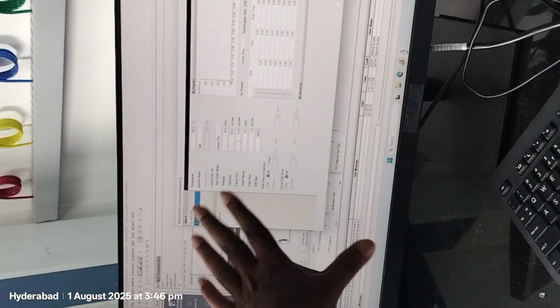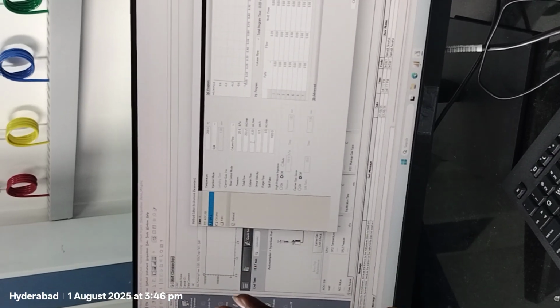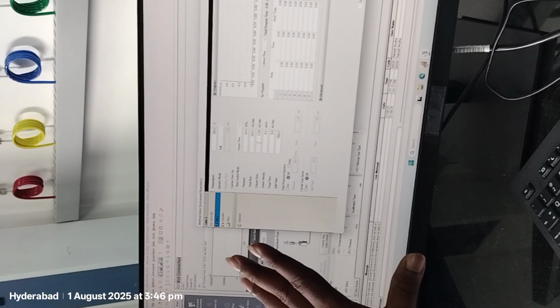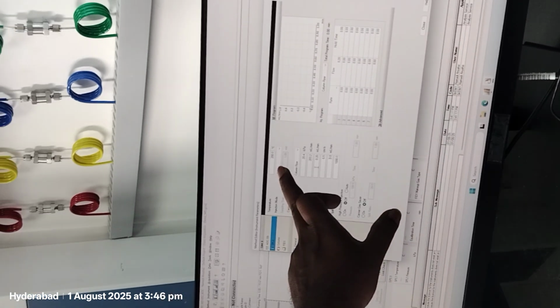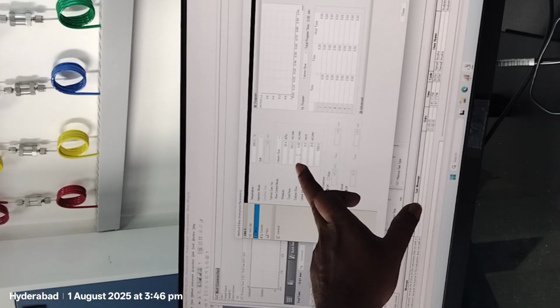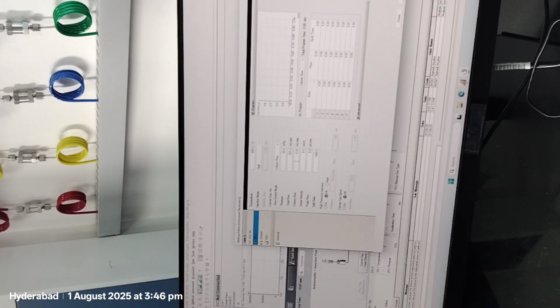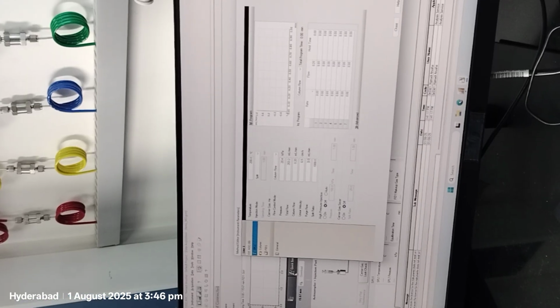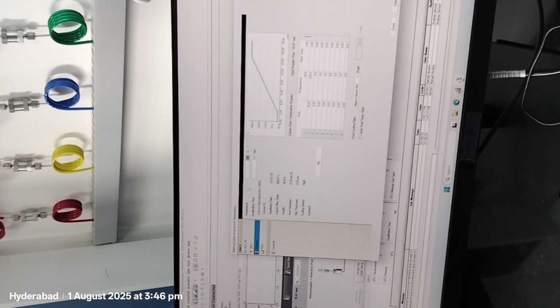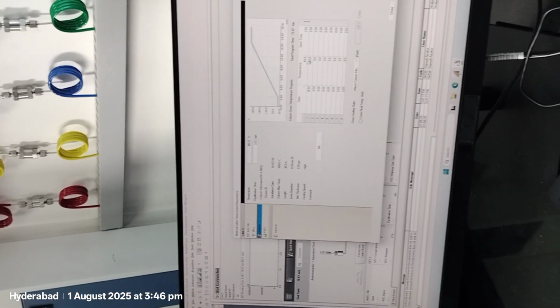Here you don't select or disturb anything. Forget it. You only have to set the temperature, injection mode, split ratio, and column flow. Then you will go for column. Here you have to give the column parameters.